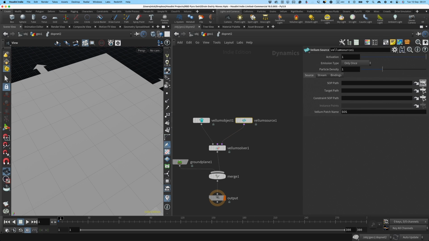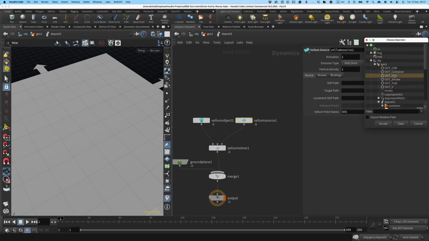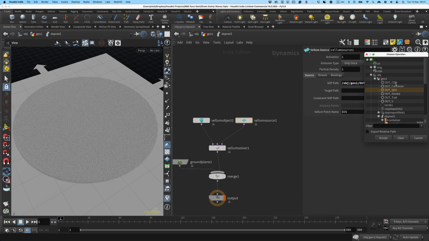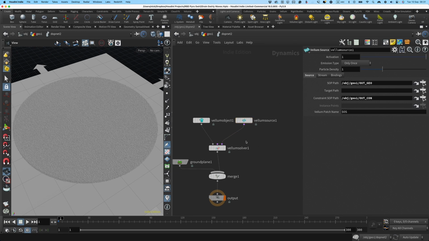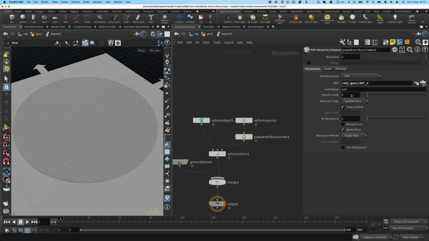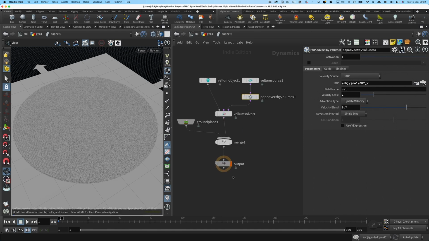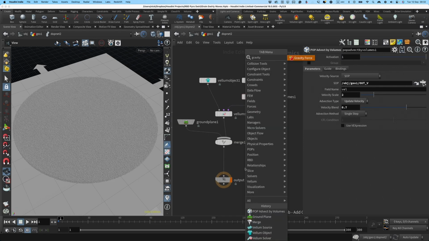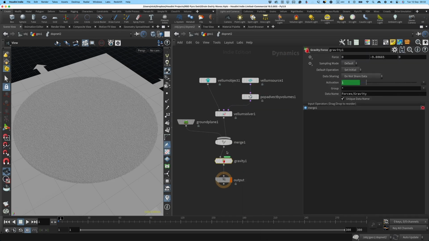In our vellum source, let's select our out geo as the subpass, constraint subpass is our out con, and we can already drop pop advect by volumes. And here let's select our out v, field name is velocity, scale I want to up it to 2, and I want advection type to be update velocity, with the velocity blend set to 0.7. I forgot that we will need gravity force right here, so let's add it.